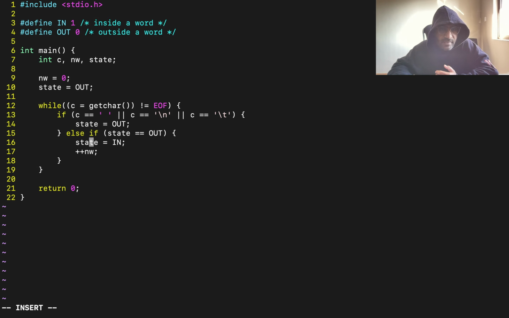The second time, let's say the user pressed a space after H, then this if condition gets executed and the state will be OUT. It means the user pressed any space, or the new line, or the tab. Then the code moves on again. If the user inputs a new character, the code will check that it is not a space, new line or tab, then it will move to the else if part, and the word count will get incremented. So let's just test this out.